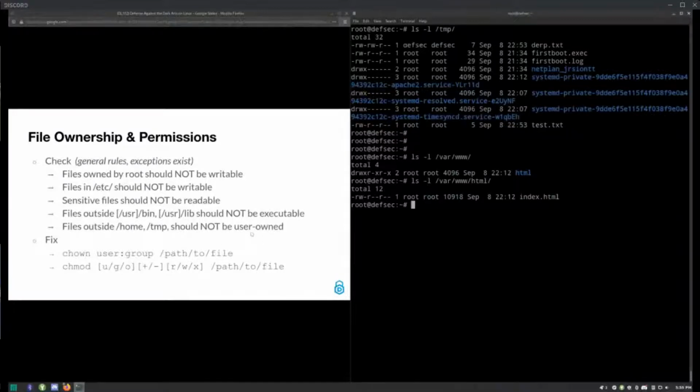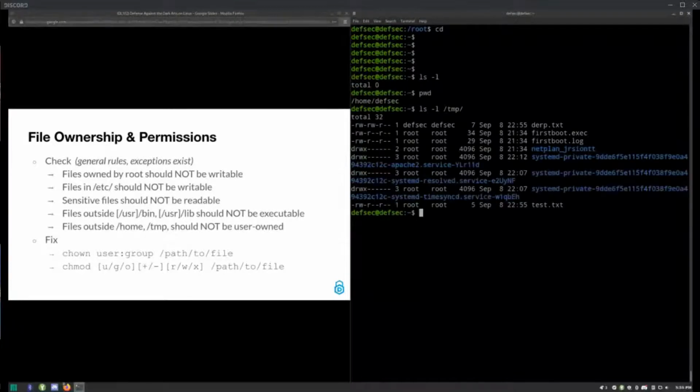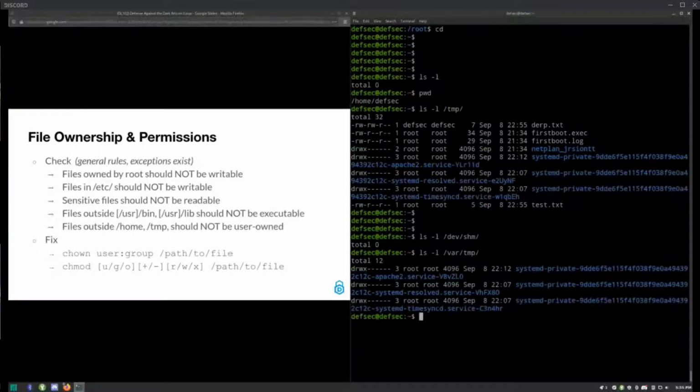Also, anything that is owned by a standard user should probably not exist outside of home or temp. So if I am the defsec user, just a standard user on the system, the only places that I should really be able to write files, with a few exceptions, are in my own home directory here or in /tmp. Those are meant for me. I guess there's also /dev/shm shared memory. There's also /var/tmp, which is sometimes linked to just standard temp.